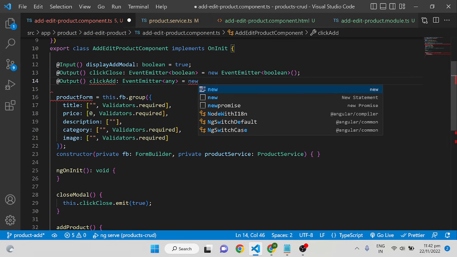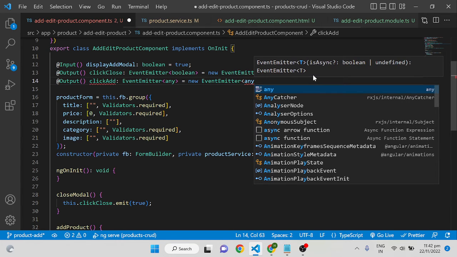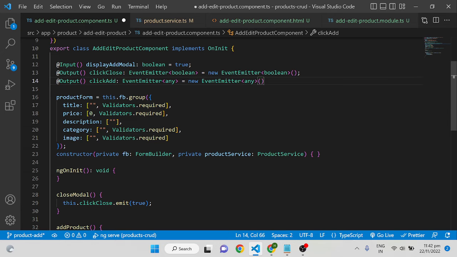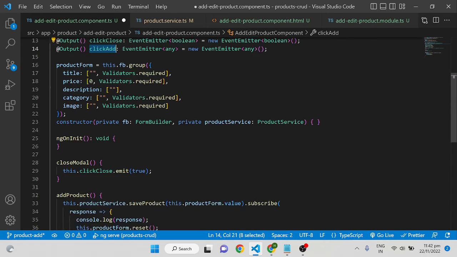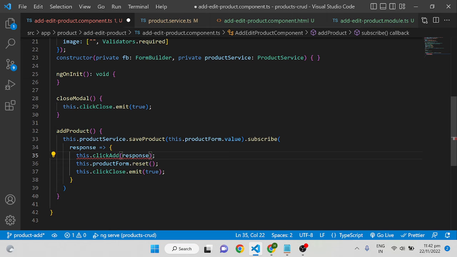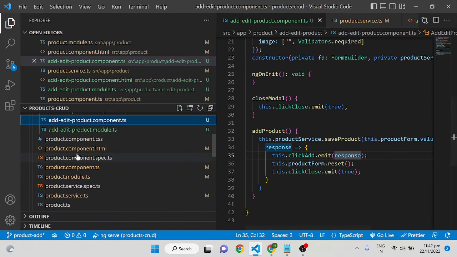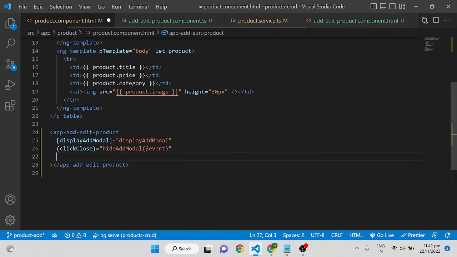As I mentioned, it's not a good practice to use any, but here it will take more time if I do that also. Okay, so the click add, I'm telling this dot click add dot emit with this response. The response will have all the details of the last created one. Then go to the parent component who uses this one, product.component.html here, and I'm telling click add.